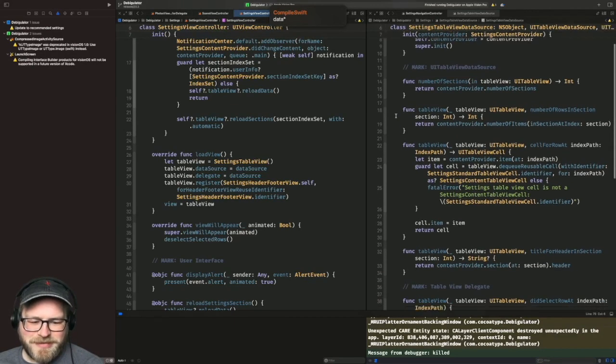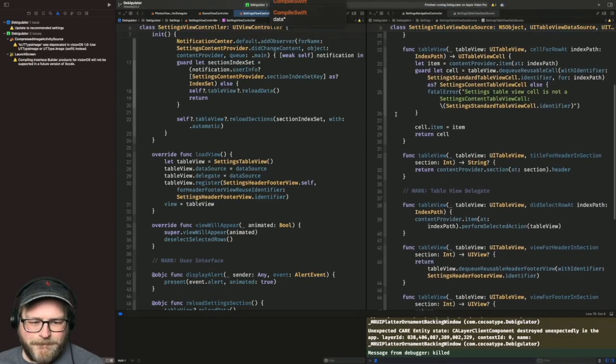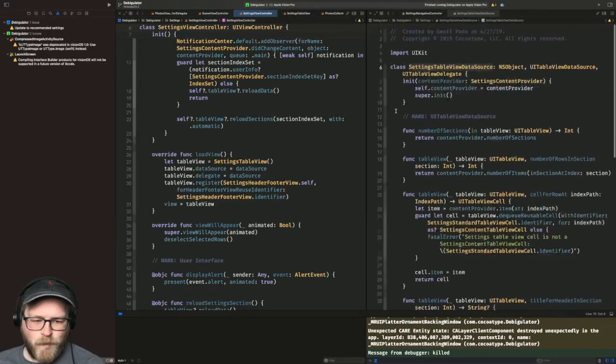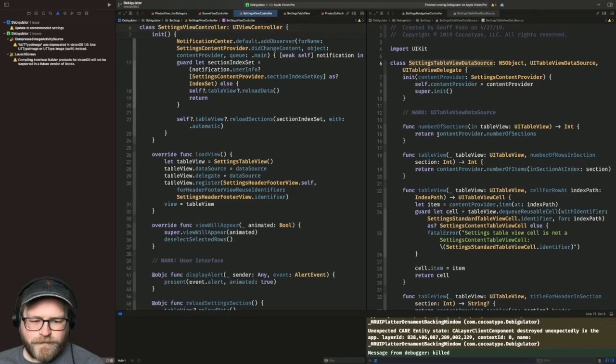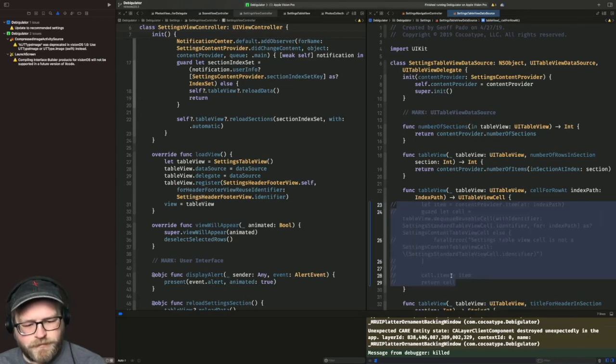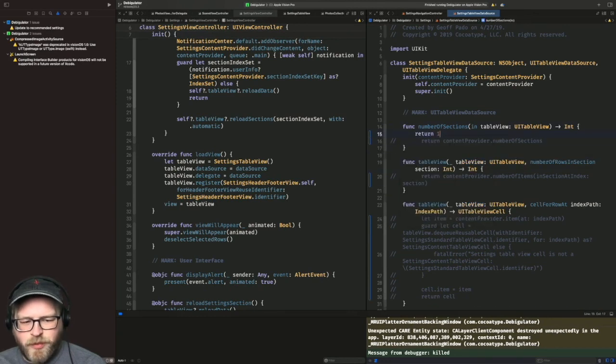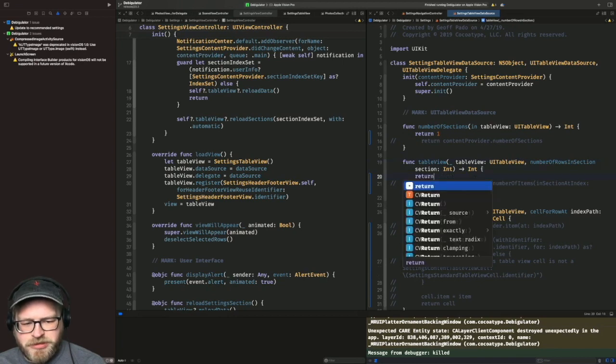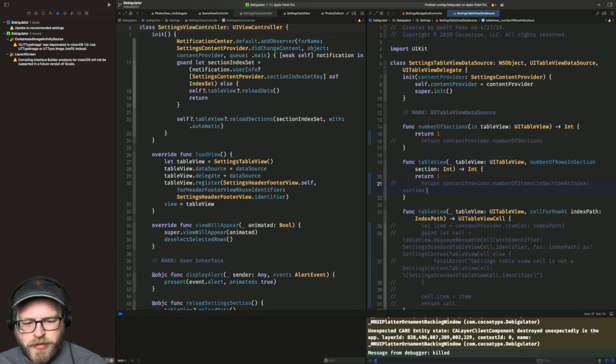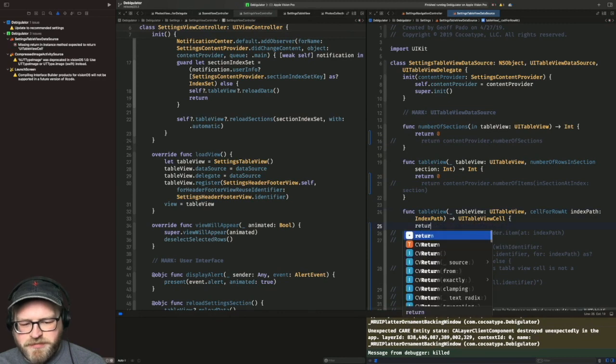Okay. I'm just going to comment out all the important ones. And let's say return one section, return one row. Actually, you know what? Let's just start with 0. Return just a UI table view cell.